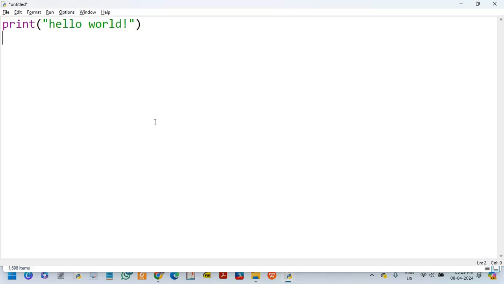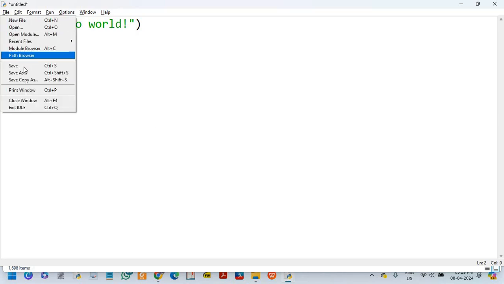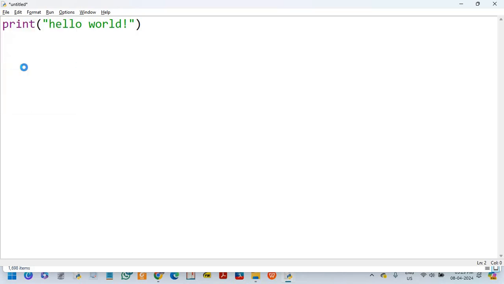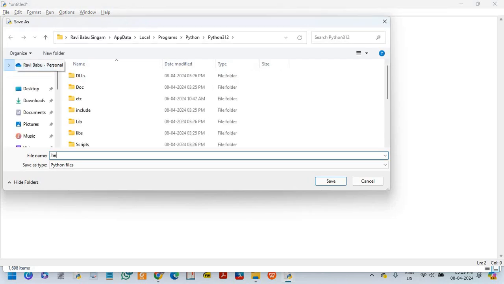So after writing all the commands, you need to save this file. How do you save it? Go to file menu, choose save, and you can give it any name. Let me call it hello, and I have to type an extension .py. Py is short for Python.